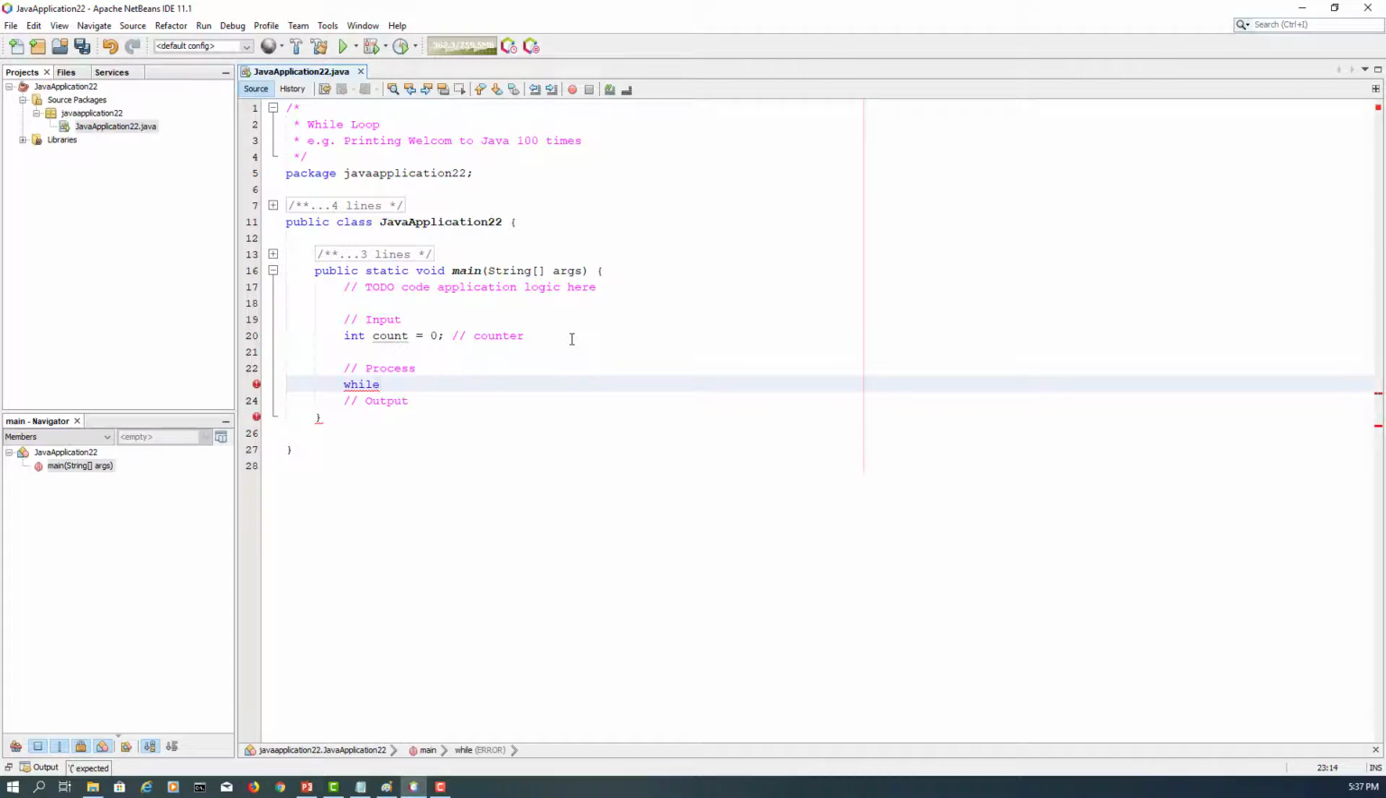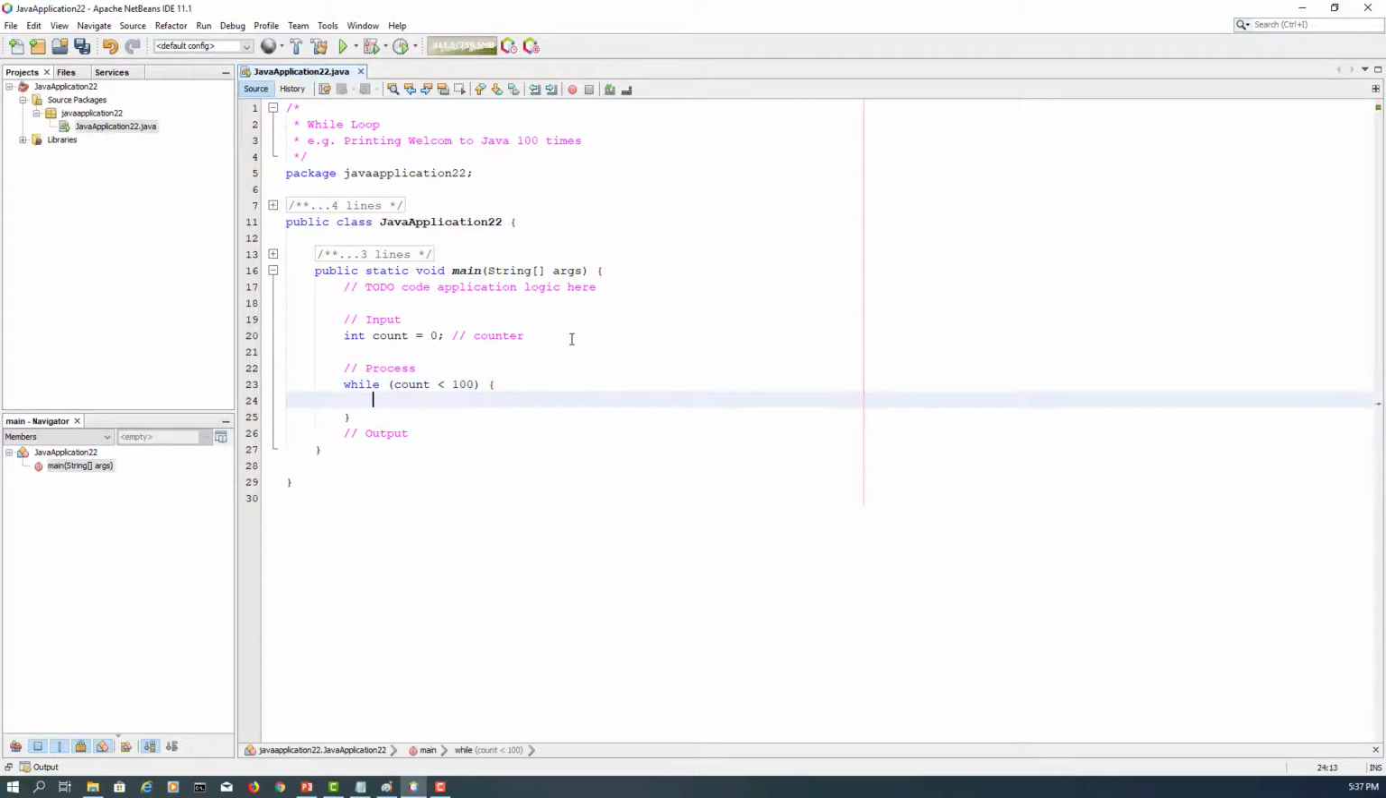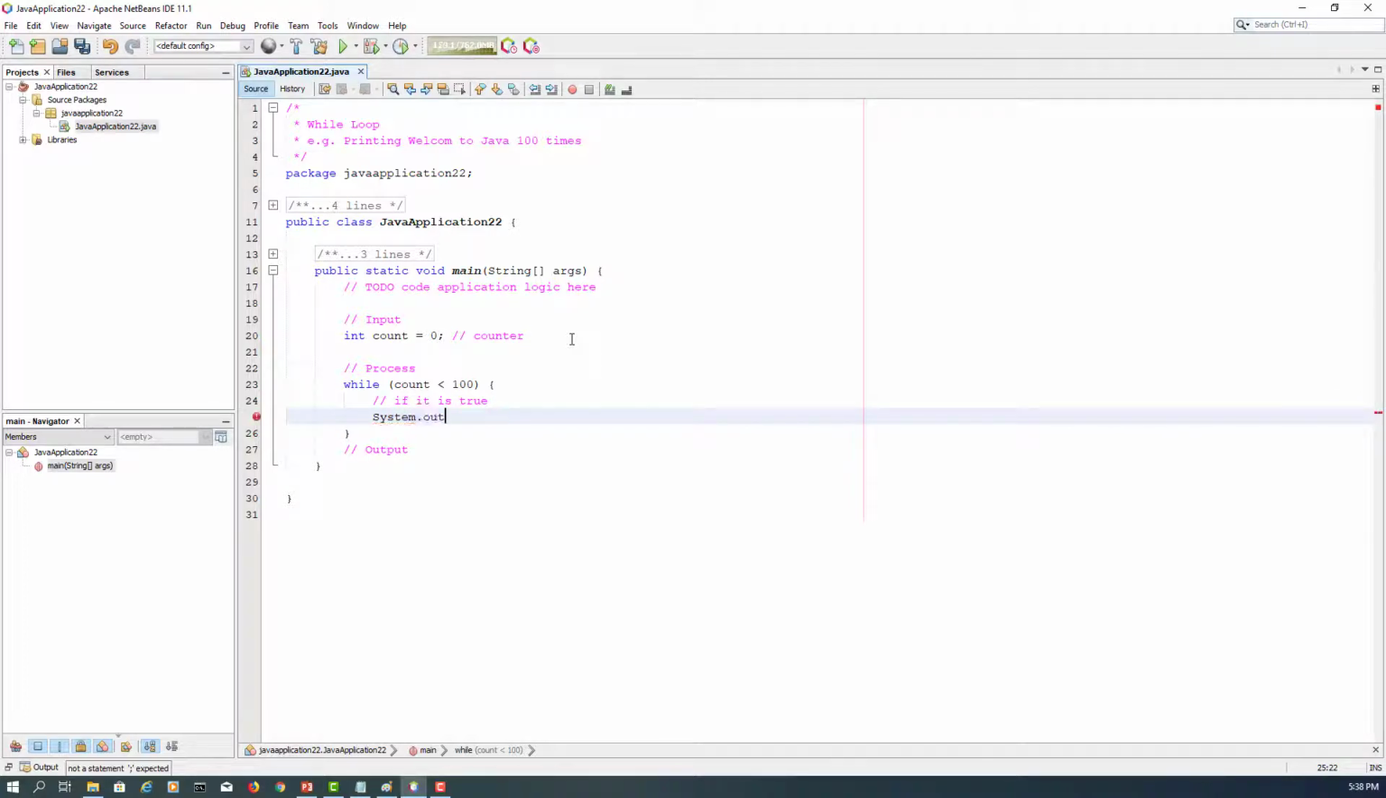Process. If the counter is less than 100, of course we are going to increase by 1 every time we print welcome to Java on our screen. That will be our while loop body. So if it's true, we say welcome to Java. Then we go to the next line, which means we will increase by 1. That means count plus plus.